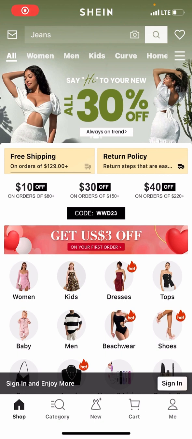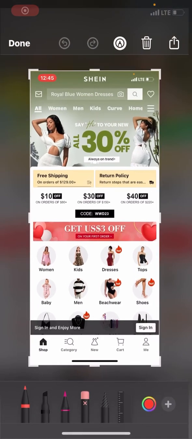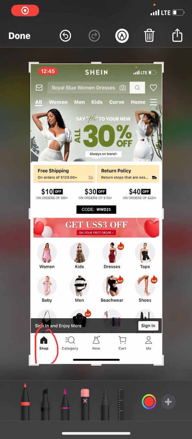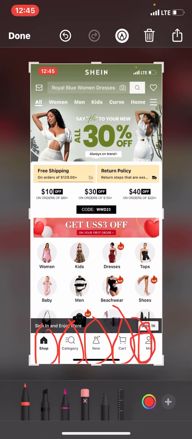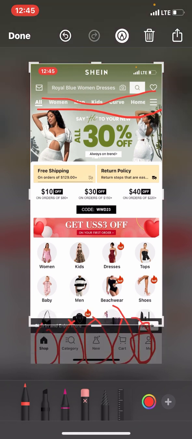So here we are. We have different categories of products. And we have shop, we have category, we have new, we have cart, we have me. Me is your profile where you have all your shipping details, your name and everything. Shop is where you buy from. Category where you can check different categories of products. If you look up here, there are also categories here. New, I think this is for new products.